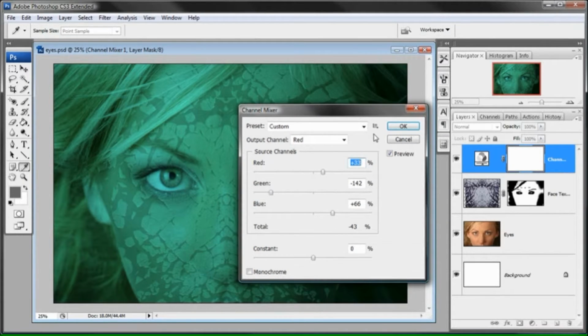In Photoshop CS3, the load menu is right here. Okay. Now, in earlier versions of Photoshop, you might find the load button on the side right here. So whatever you have to do, click around and look for the load preset option, or just the load button, and go ahead and click on that.